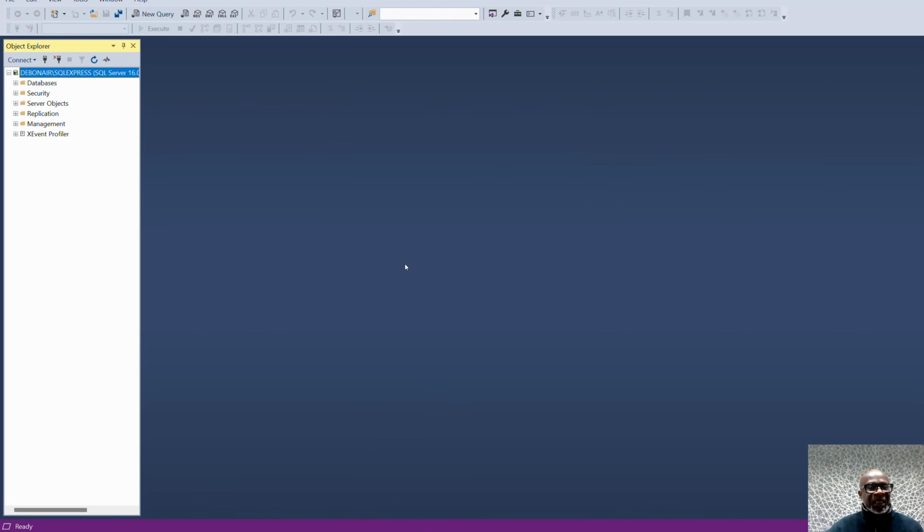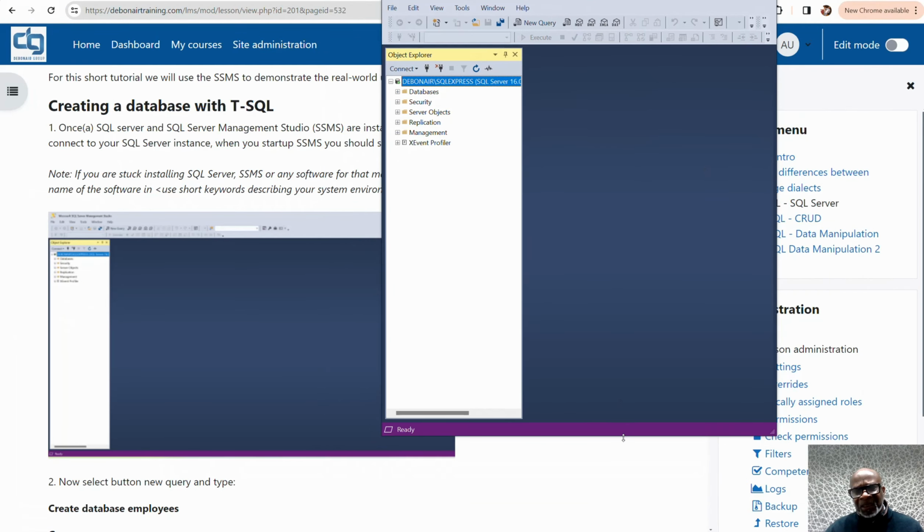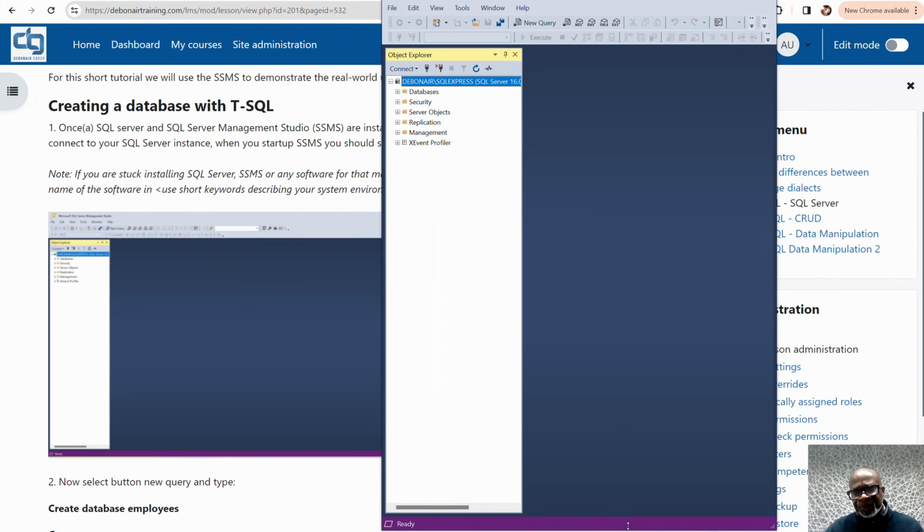So you got that there now. So this will serve as the client for you to the SQL server. So we got that there. What I'm going to do is minimize, arrange the windows so that you can see both of them.